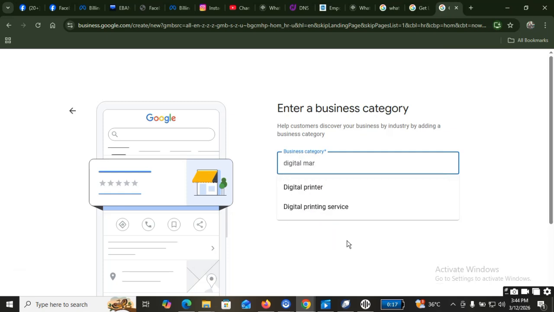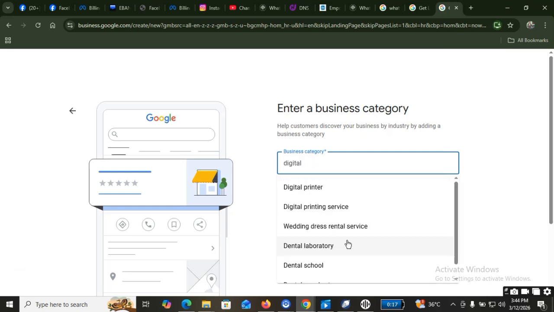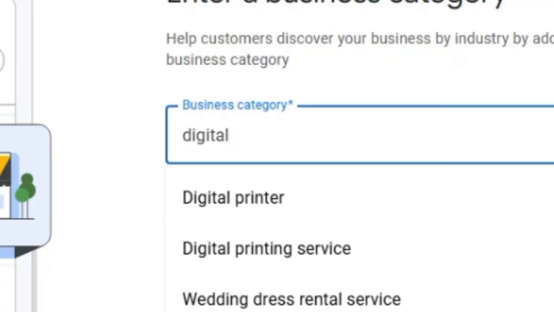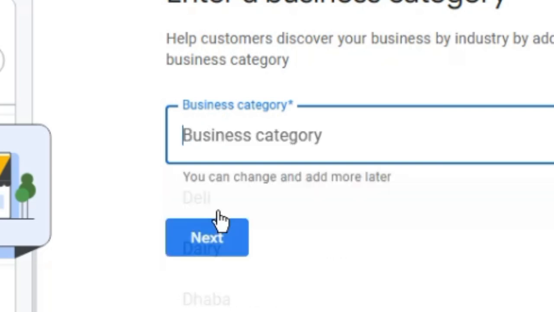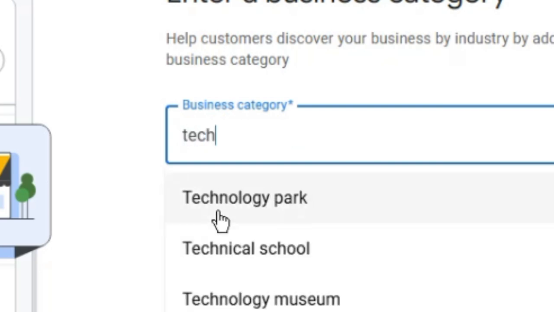But they don't have that. These are the options they have. So digital printer, digital printing service, all right, digital. Okay, let me put tech. Let me see what they have. Technical school.